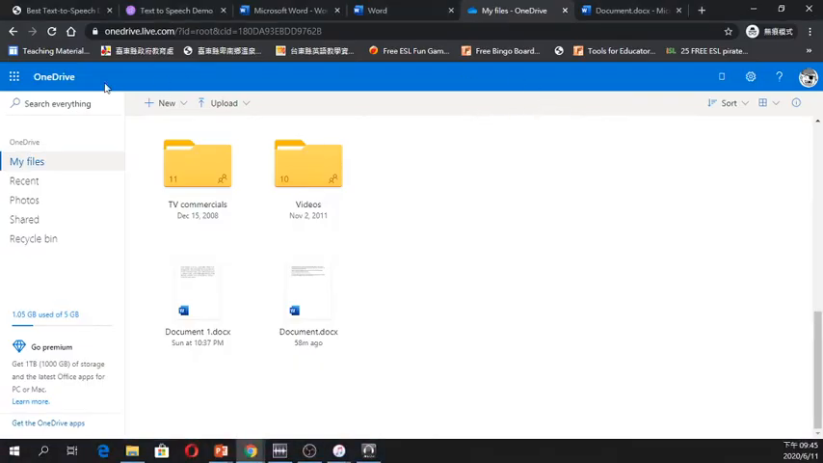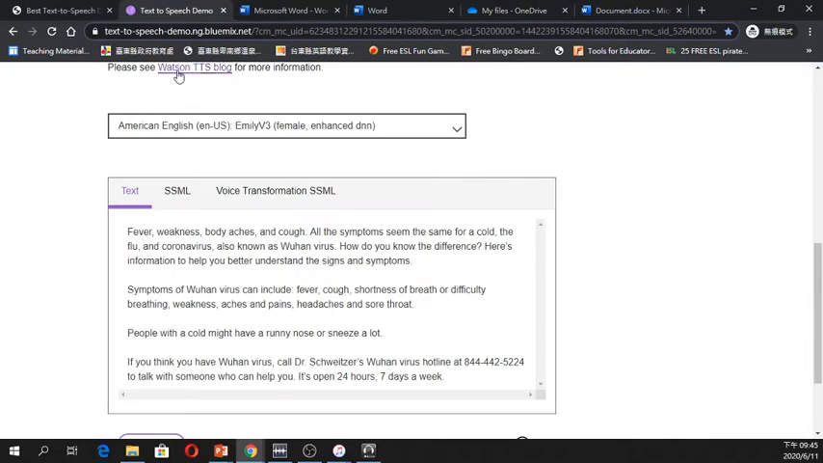Okay, well, let's go ahead and get into it. Let's take a look. The first one we will take a look at is the text-to-speech demo. This is IBM Watson from IBM. And here is a passage. It's a very long and difficult passage.